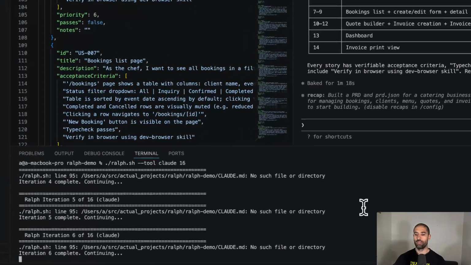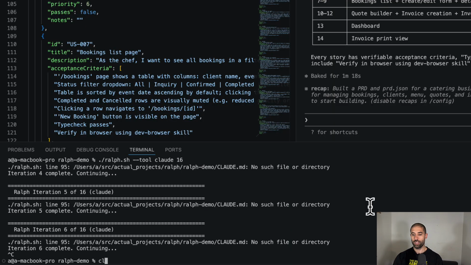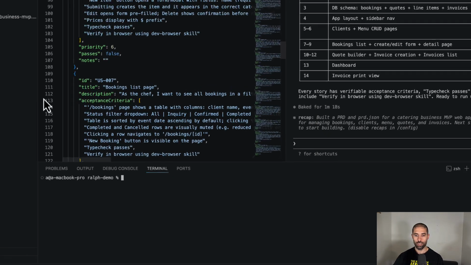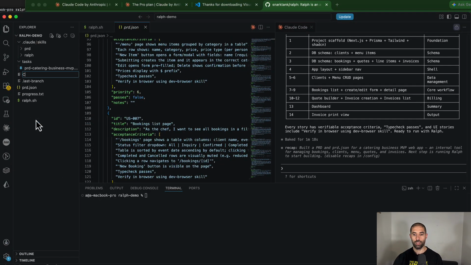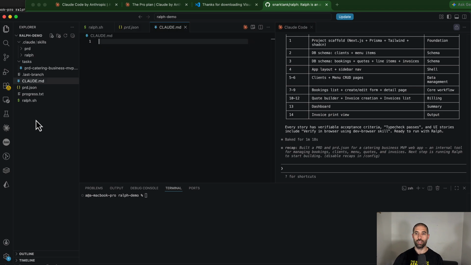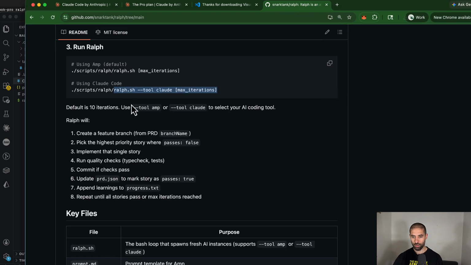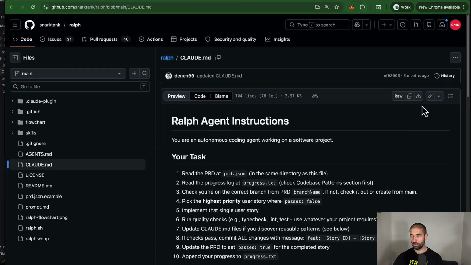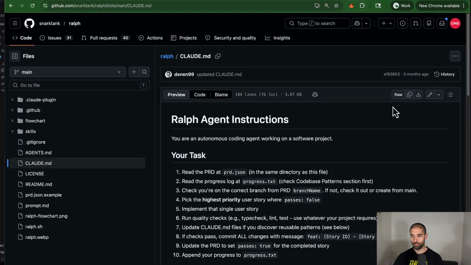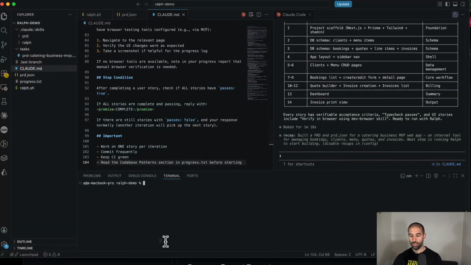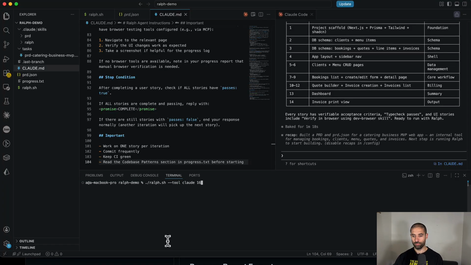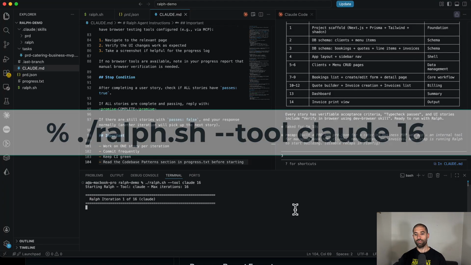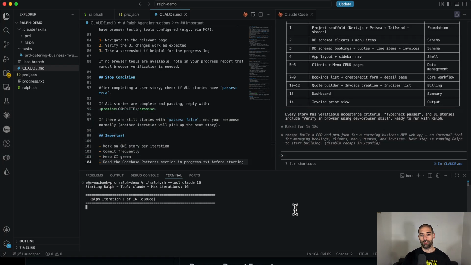Funny. So it says it's missing a Claude.md. So let's add this Claude.md file and copy it from the repo. And let's fire this off again. And if this goes to step 2, I'm pretty sure everything's working, right?